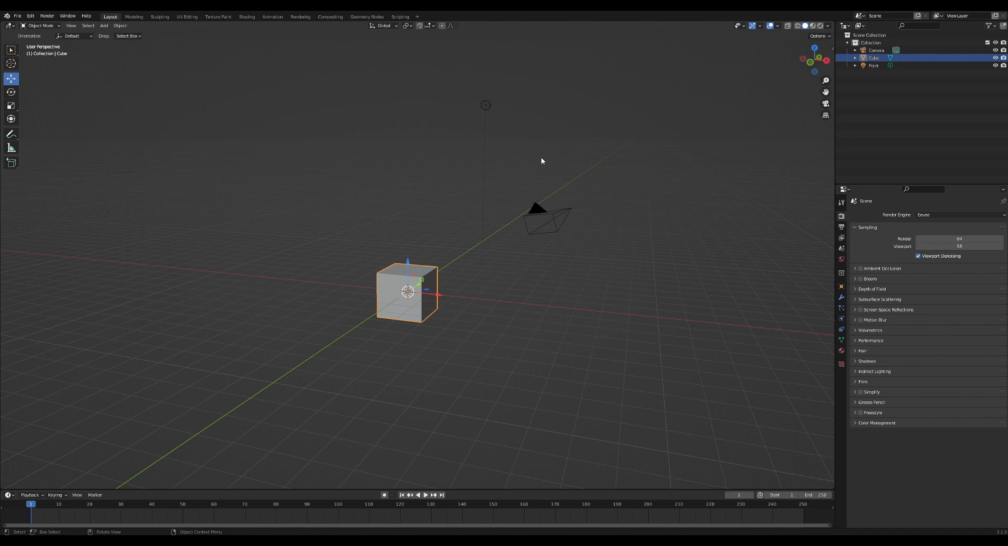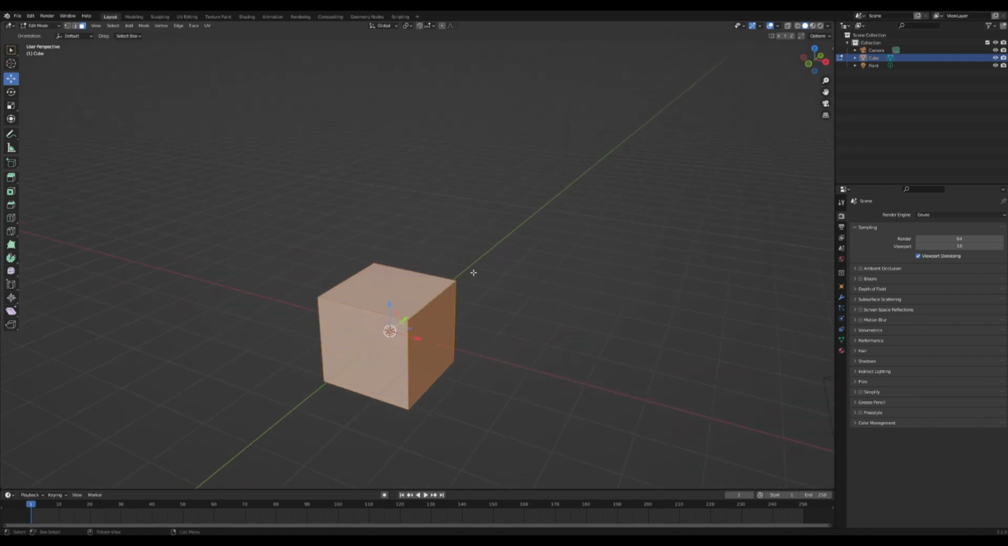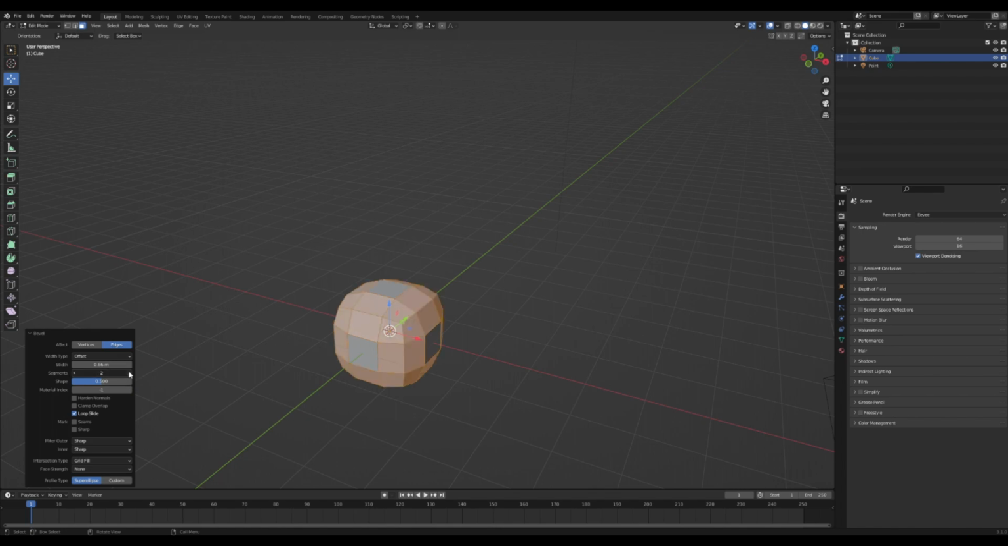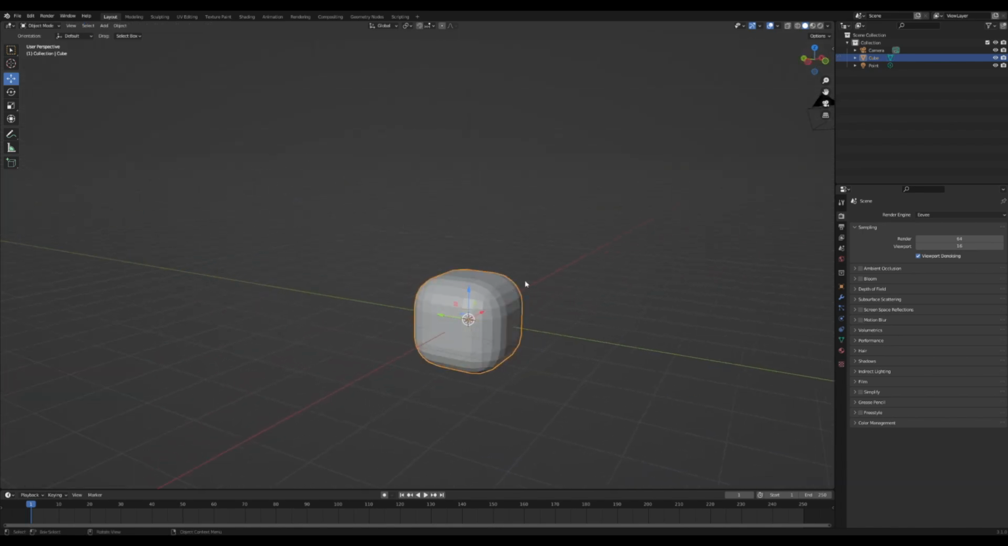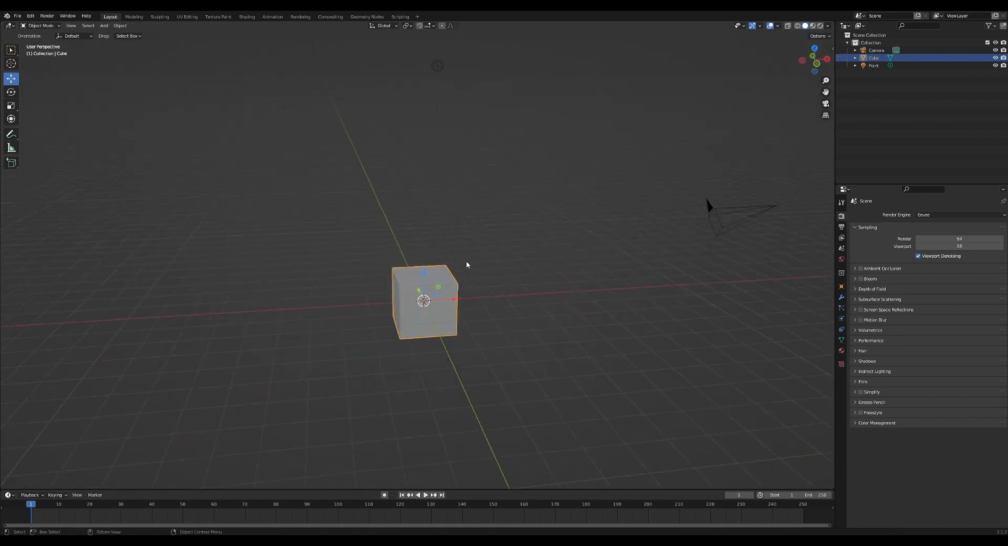And I know what you're probably thinking: well, how would that work if you're trying to make, I don't know, a ball or something? And there are ways. You can bevel, and you can mess with things to make a ball out of a cube. All right, but I'm getting ahead of myself. We'll get to that later in a future video.